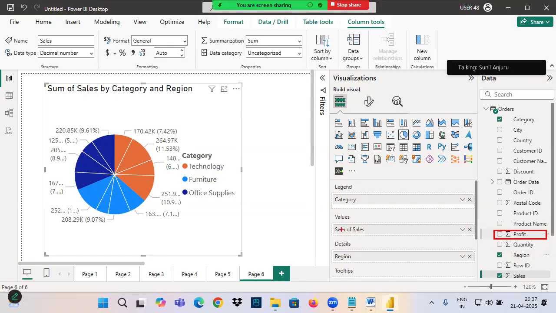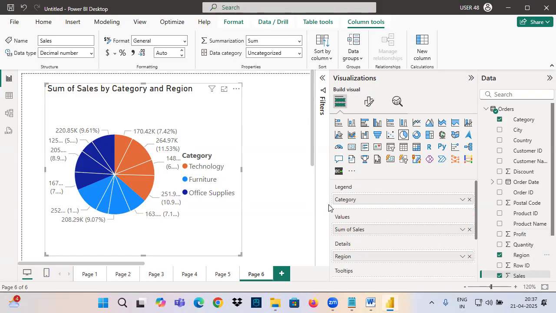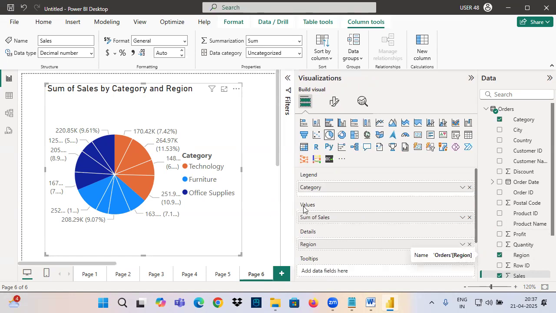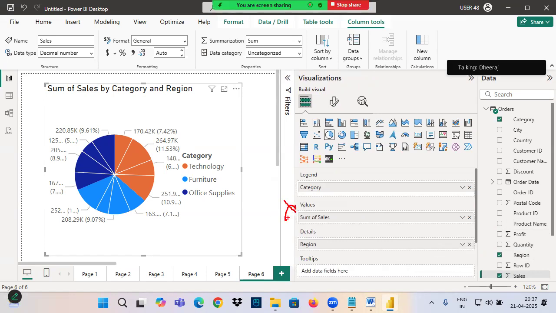Till here we already discussed. But we are planning to add one more fact column. Where to drag it? Tooltips. Someone is telling we need to drag it to the values. Let's try to drag profit into the values and see whether it will allow or not.